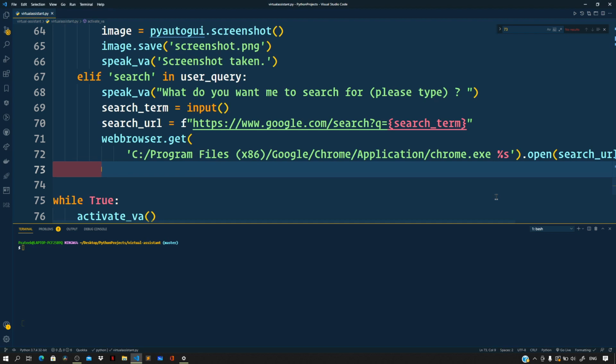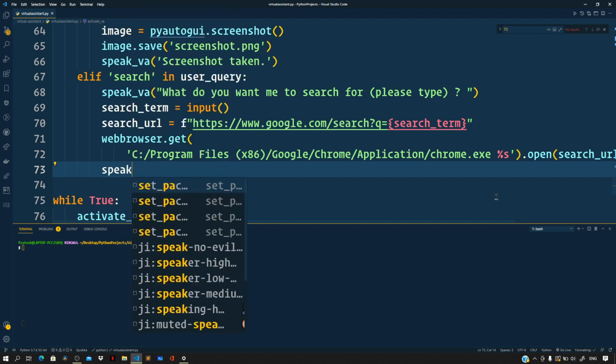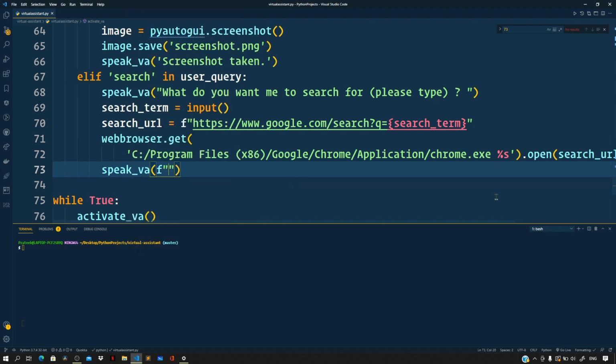Finally, let us inform the user about the results that the virtual assistant got. So we can again invoke our speak_va function, and here let us pass an f-string. Here are the results for the search term, and let us interpolate the search term here as well.